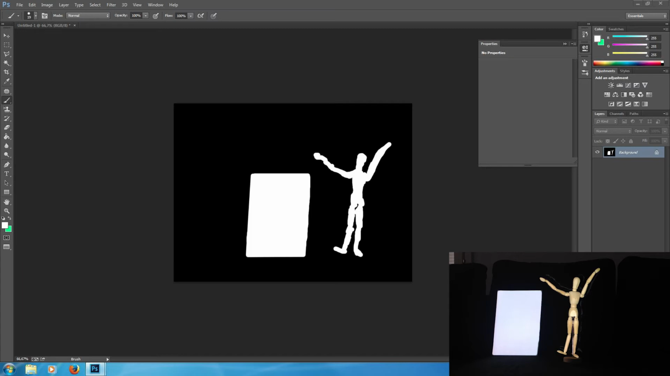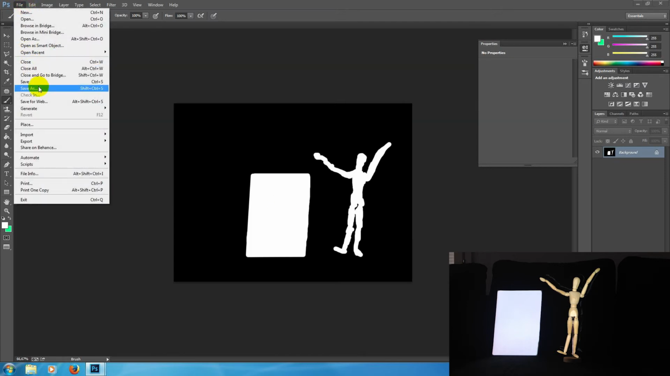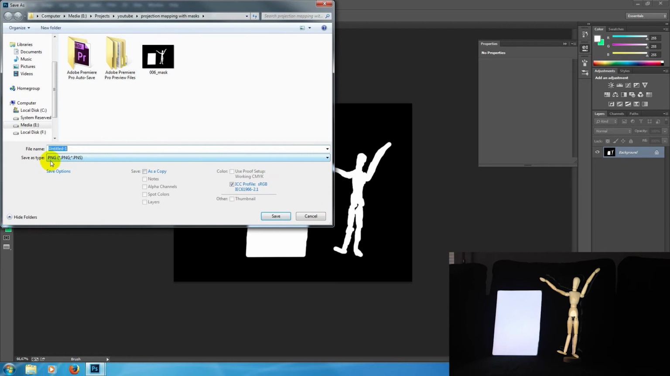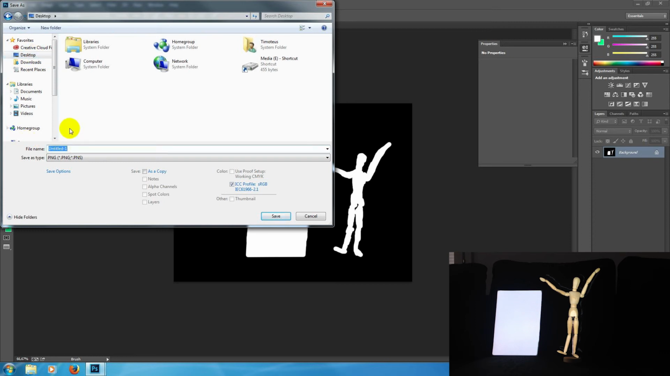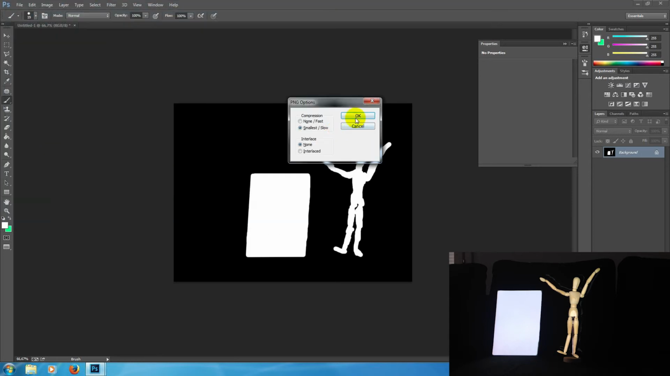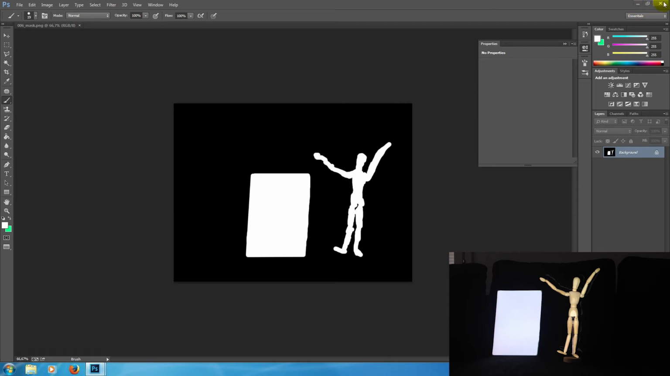Okay, so here we have our mask. You can also see it here in the Photoshop window. We save the mask as a PNG file, and let's save it to the desktop, and we will call it 006 mask, because MagicHD wants to have the numbering format like this. Then we can close Photoshop.